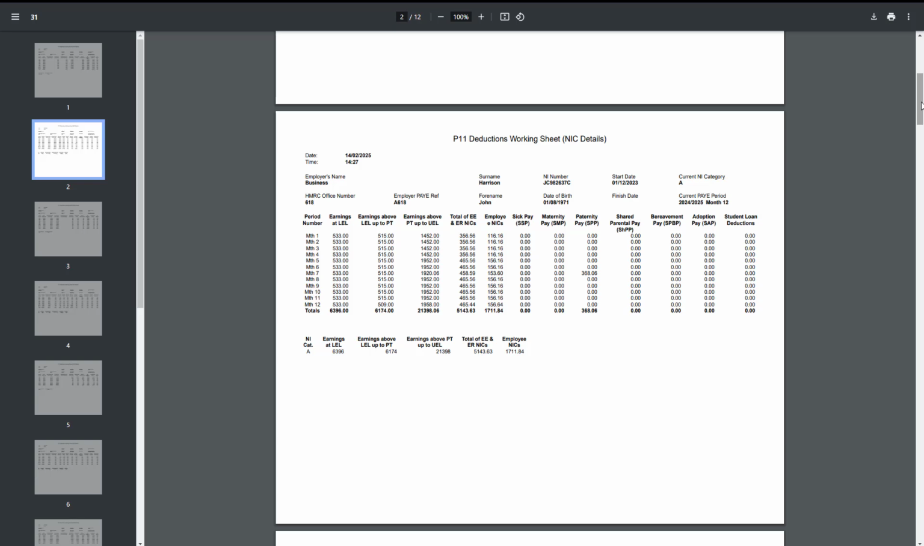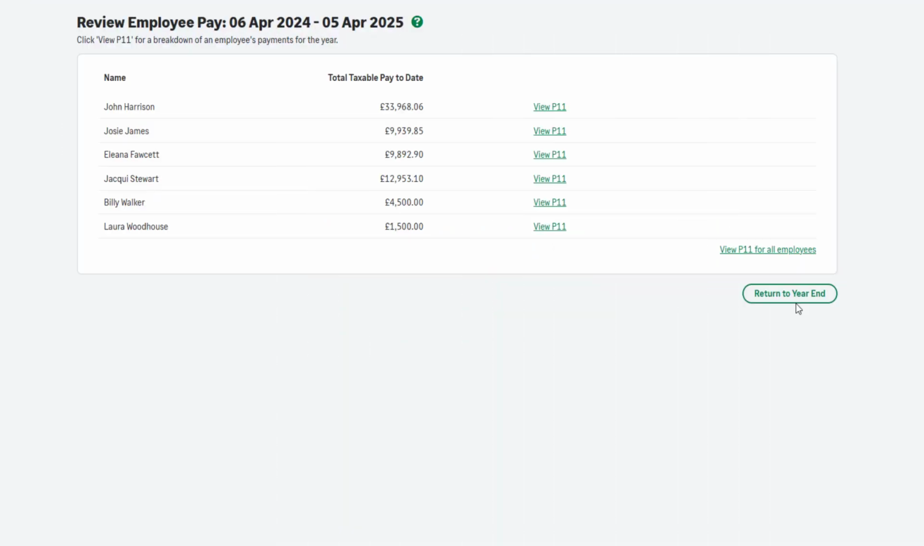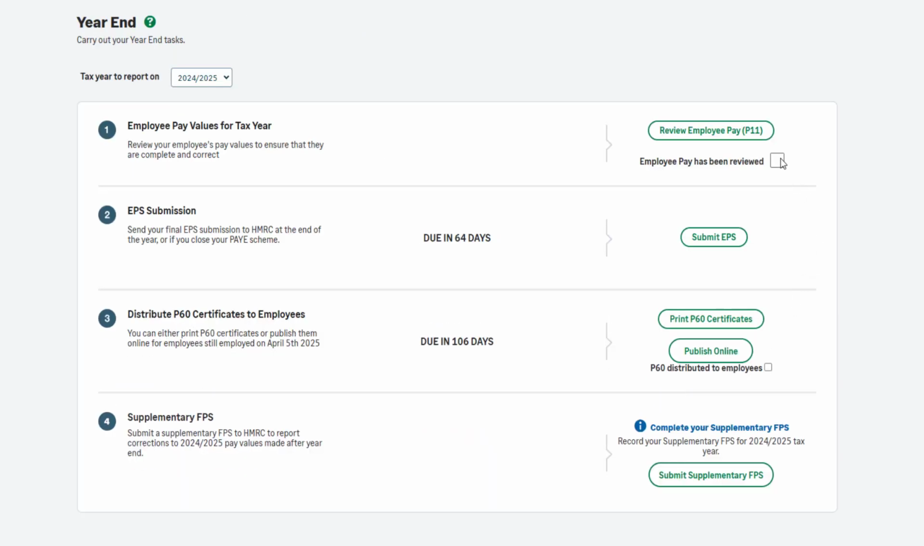To help you check your employee pay, you can run and export additional reports within the reporting menu. You can return to these reports at any time during or after payroll year-end. However, if you'd like to save or print the reports, you can do so here. Once you're happy your employees have been paid correctly this tax year, you can close the P11 reports and then click Return to Year-End. To confirm Step 1 is complete, select the checkbox.